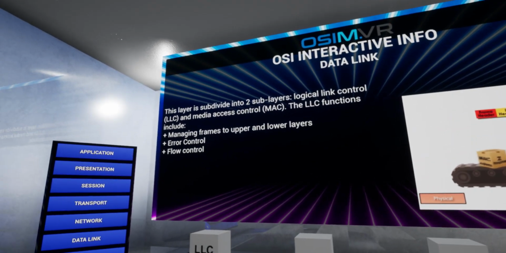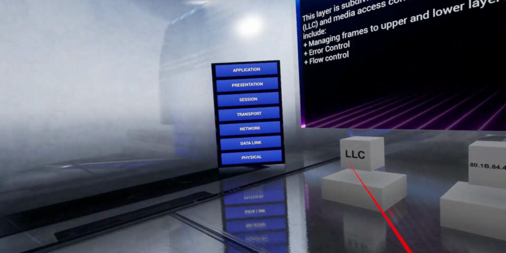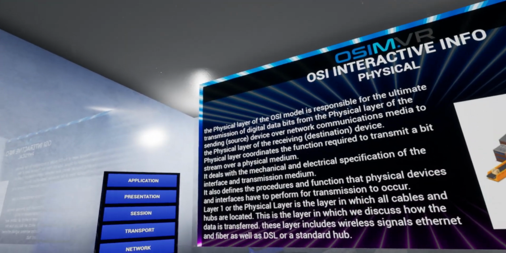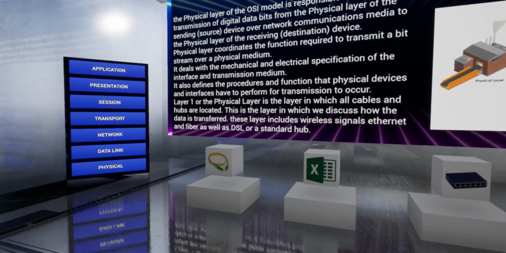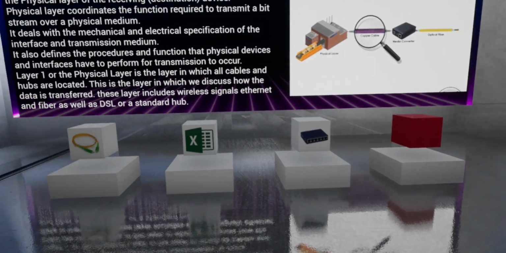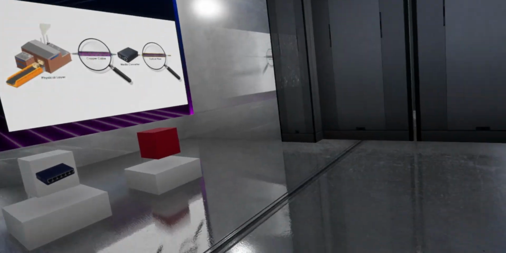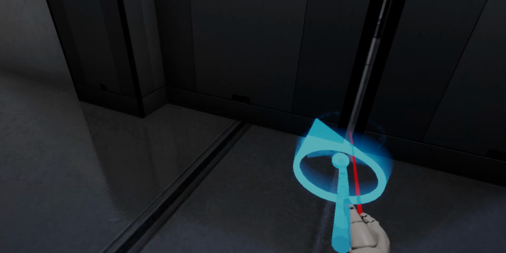At the data link layer, directly connected nodes are used to perform node. The 1st layer of the OSI model is the physical layer. The physical layer is responsible for the ultimate transmission.